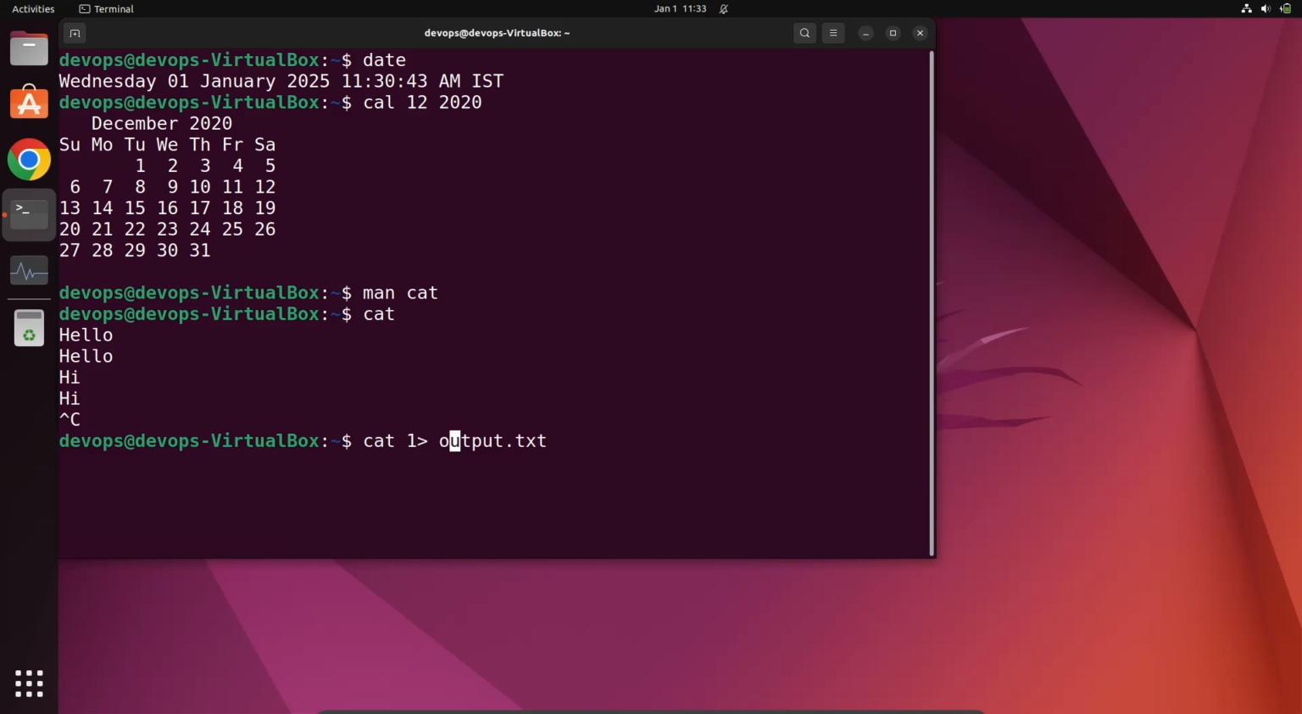If I hit enter, it allows me to enter something. I will type hello and welcome to Linux. If I hit enter, this time it didn't give me any output. Now let me type another line: hi, Linux is amazing. Now I will hit cancel. It didn't give me output like the earlier one, so where is it stored?